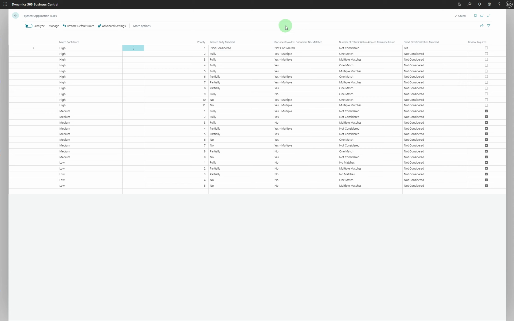Next, we can see document number, external document number matched. It specifies whether text on the payment reconciliation journal line must match with the value in the document number field or the external document number field on the open entry before the application rule will be used to automatically apply the payment to the open entries. You can click there and see different options: yes, no, or not considered at all. Just make sure you know that these are only rules.